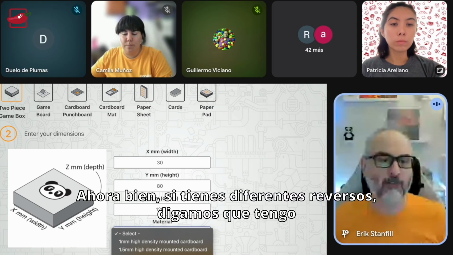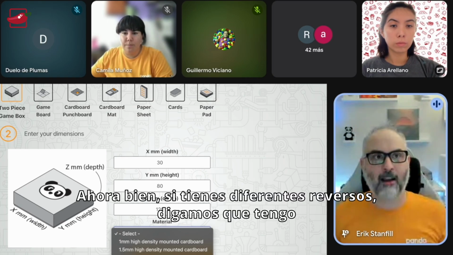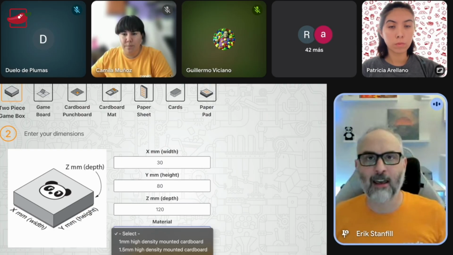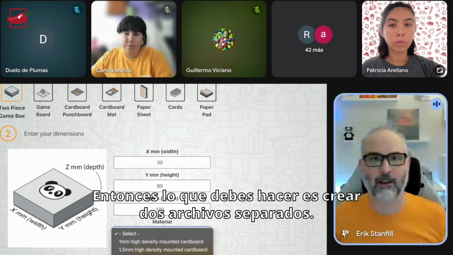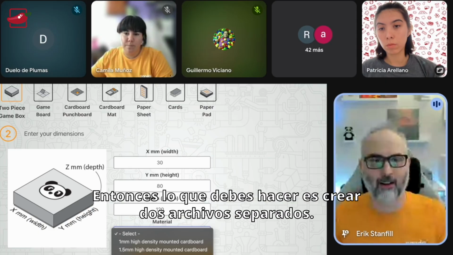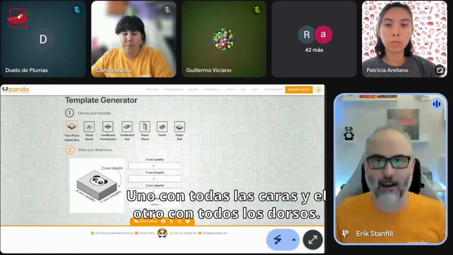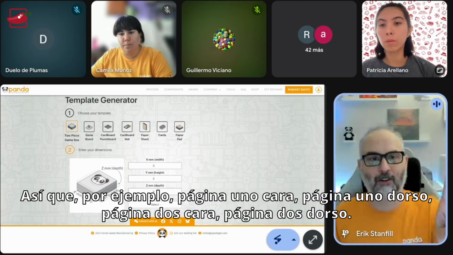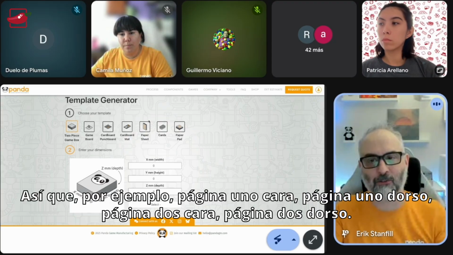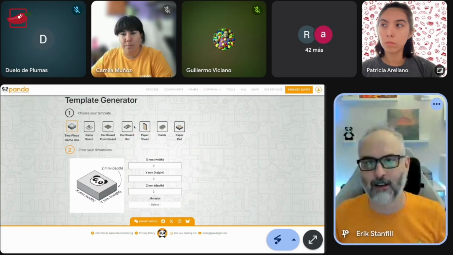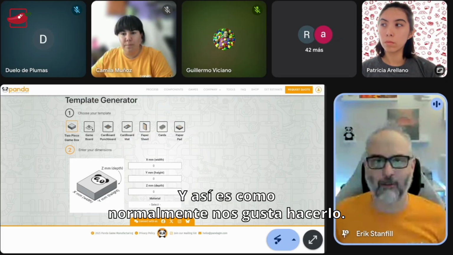Now, if you have different backs, like let's say I have 10 cards with a blue back and 10 cards with a red back, then what you want to do is make two separate files, one with just all the fronts and the other one with all the backs. So like page 1 front, page 1 back, page 2 front, page 2 back. So you have a backs file and a fronts file. And that's the way that we typically like it.